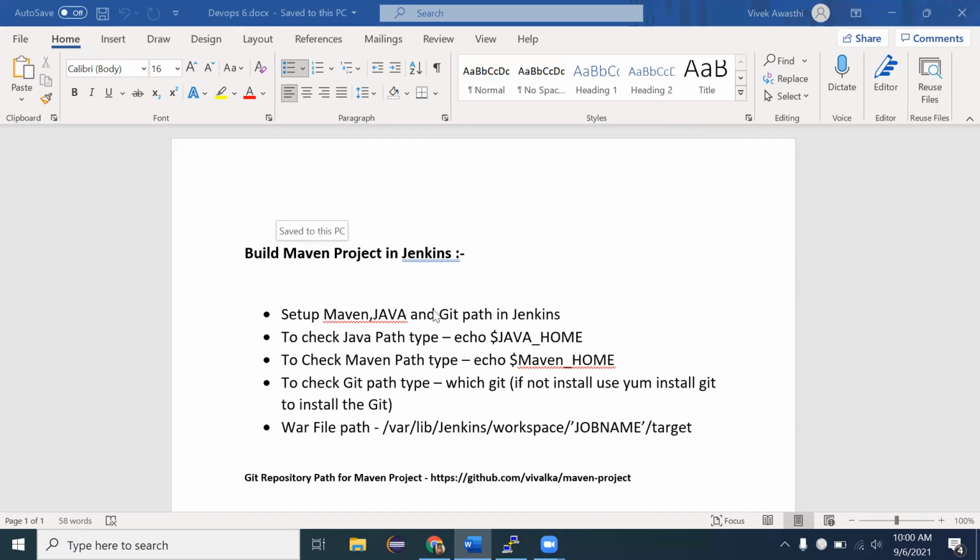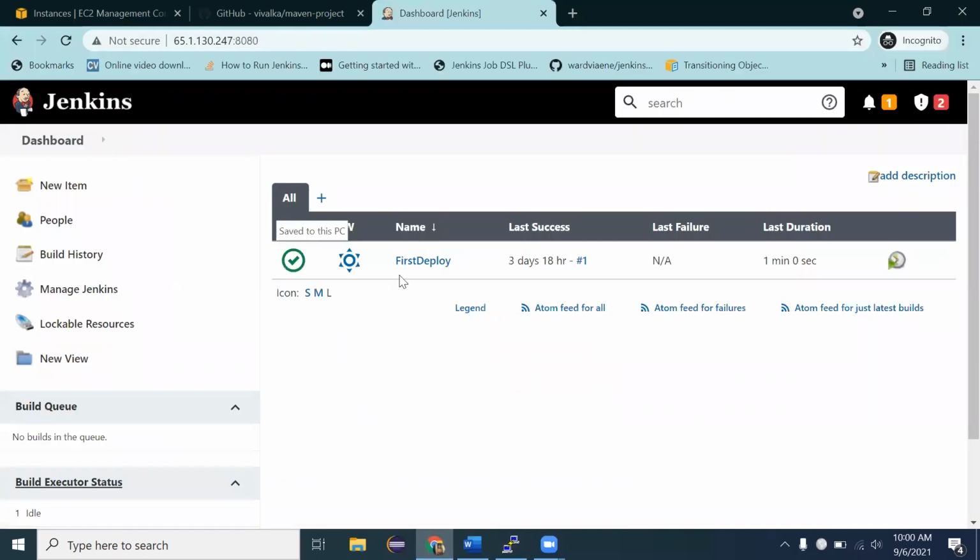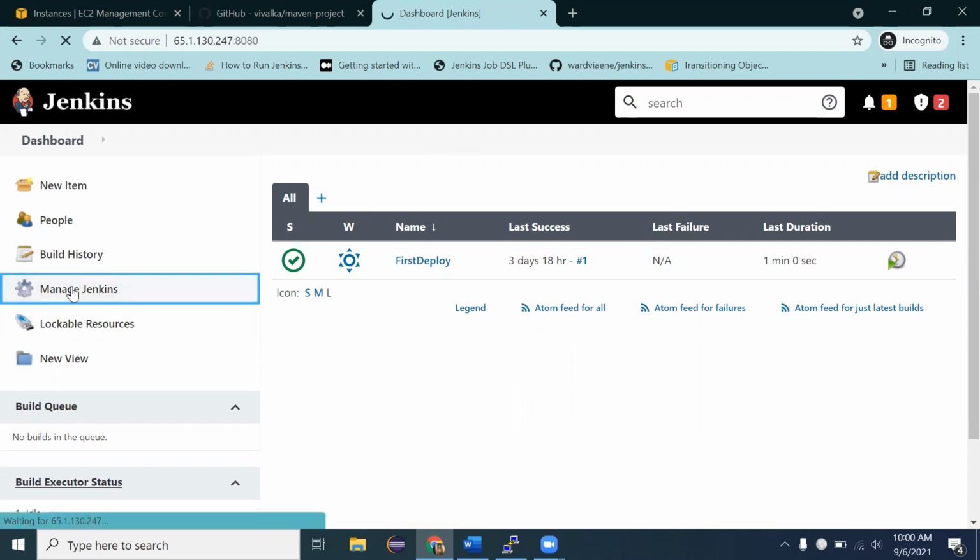For that, first we have to install Jenkins, and that is the Jenkins URL. I have created one job here for the first deployment that we will use for this lecture. Before setting up the job, we first have to set the Java, Maven, and Git paths for Jenkins, so that Jenkins will know where Java, Maven, and Git are installed. For that, go to the Manage Jenkins section.